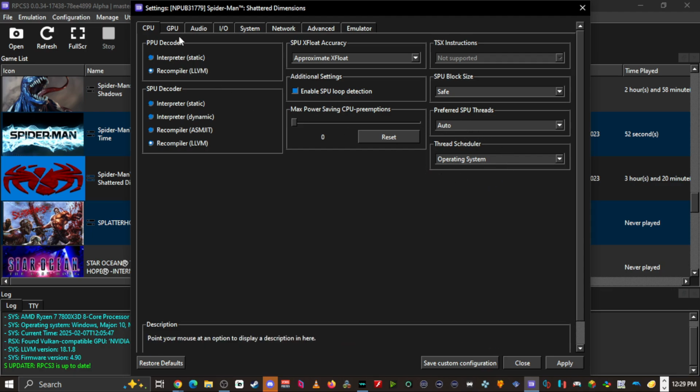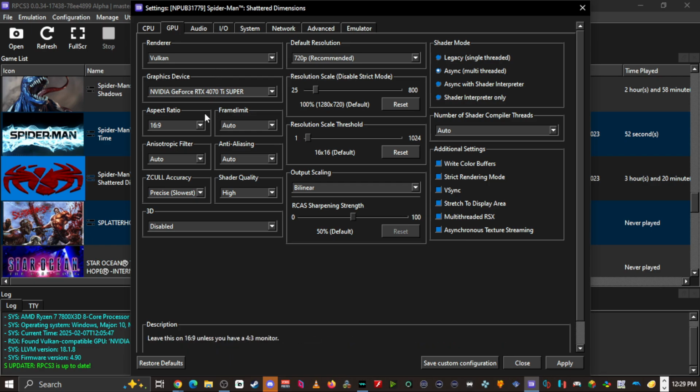Thread scheduler operating system. Under the GPU tab, as you can see, I have my graphics card set here. If you have a laptop, make sure that you're using the discrete graphics card, not the onboard video memory. My renderer is set to Vulkan, 16:9 aspect ratio. The frame limit is set to auto. It works better, I feel, if you just set the V-blank frequency to the correct number, which is 120 hertz, and we'll get there. Anisotropic filter auto, anti-aliasing auto, Z-cull accuracy set to precise. Default resolution is 720p recommended.